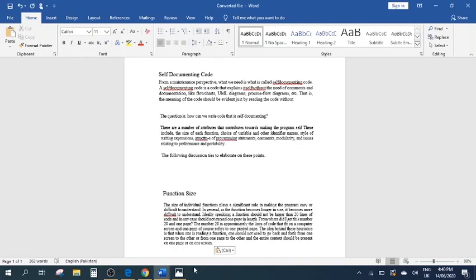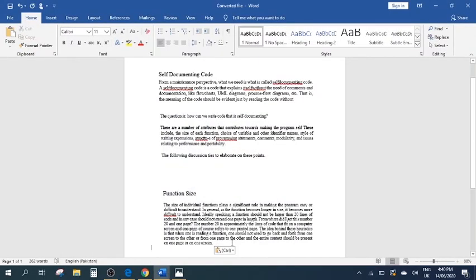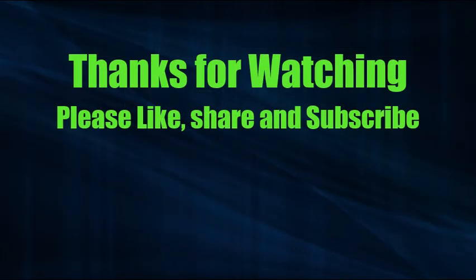Now you can see, if we compare it with the original image, it has all the text which was there in that image. So this is how you can convert an image file into an editable text or a Word document.